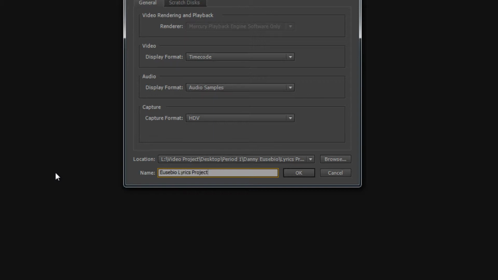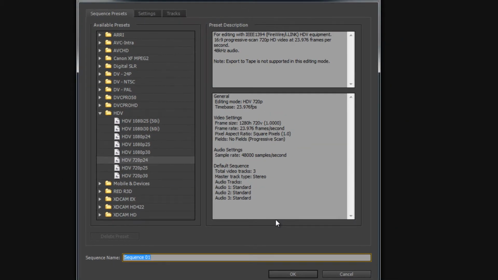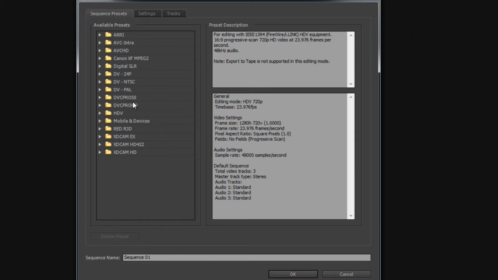I'm going to call mine Eusebio Lyrics Project, and then press OK. Once you're right here, there's a couple of options. This is actually your preset, and I never talk about this, but this tells you the resolution that your video is going to be in. Is it going to be 1080p, 720p, standard definition? What is it? A good starting point is under HDV, which stands for high definition video.